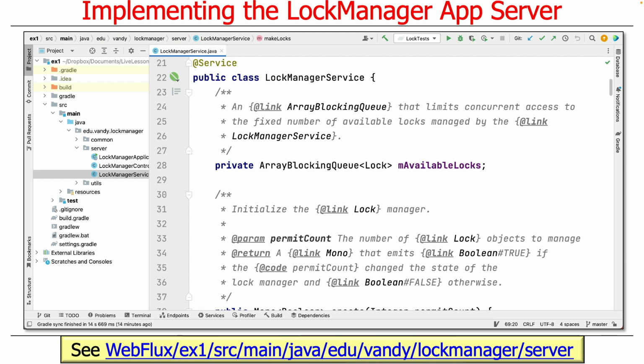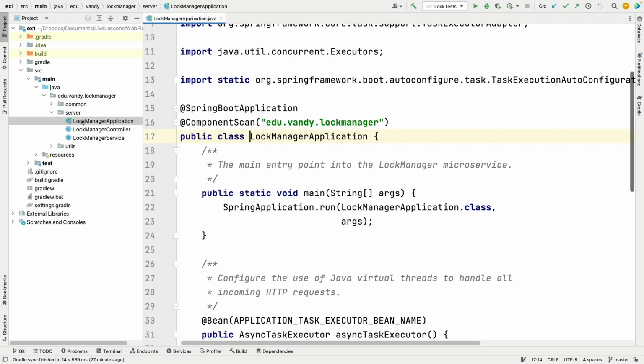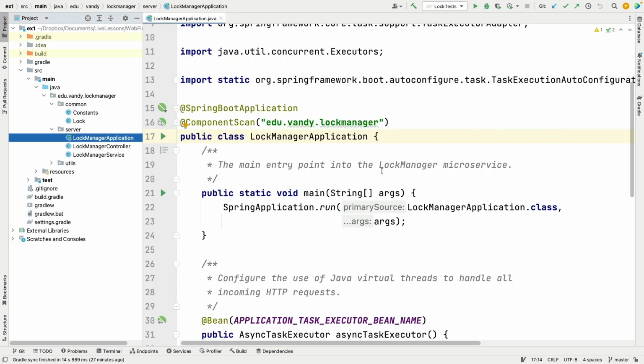And you can get that here at this link in my GitHub repository, which is part of the EX1 project in the WebFlux folder in my Live Lessons GitHub repository. So here we are on the server side of all this stuff. Let's just take a quick peek at the LockManagerApplication. This is actually somewhat interesting.